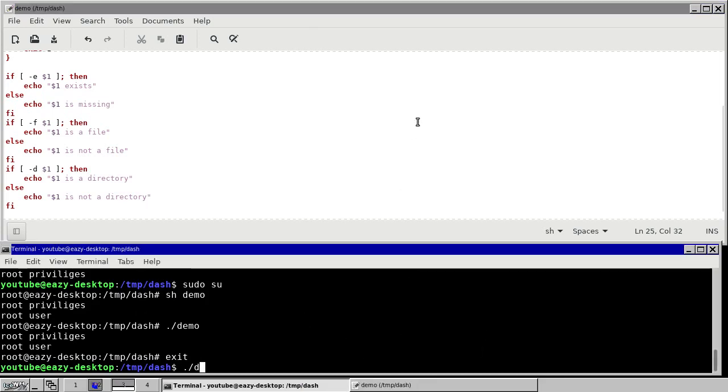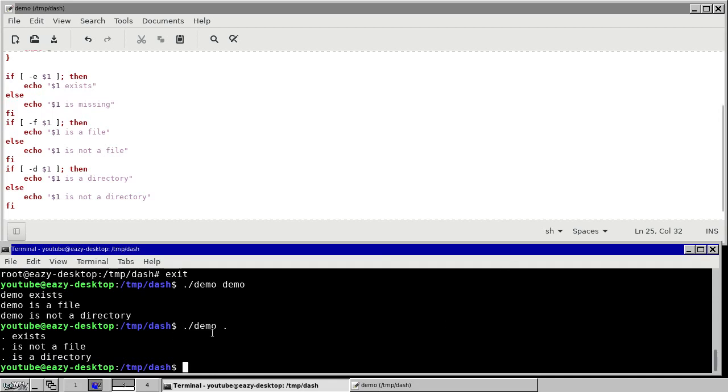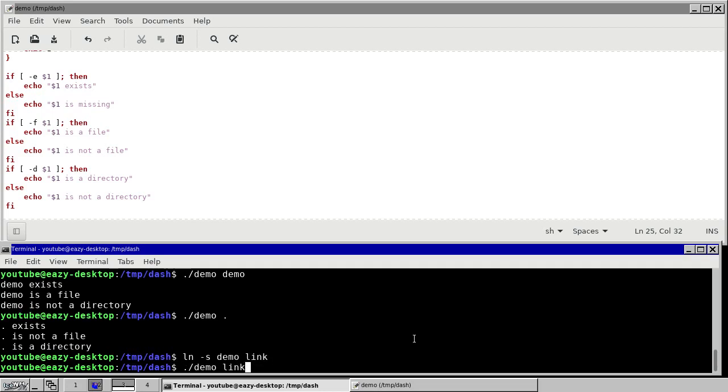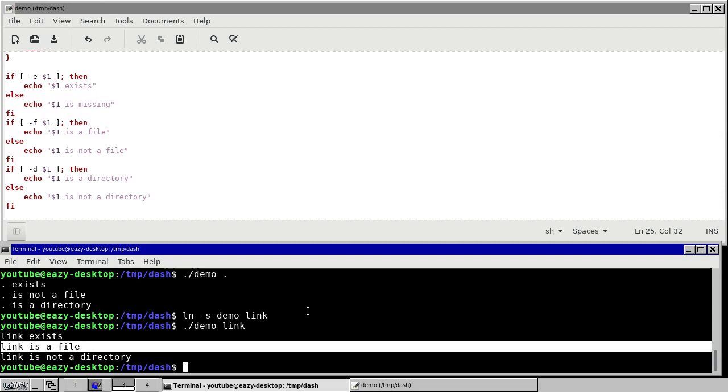Let's run some tests. So demo, the name of the script itself, exists, is a file and is not a directory. Dot refers to the current directory. It exists, it's not a file, it's a directory. Let's create a soft link. The link exists, it's a file, it's not a directory. So this is a little bit tricky. It says it's a file because it refers to a file, but it's not actually a file, it's a link.